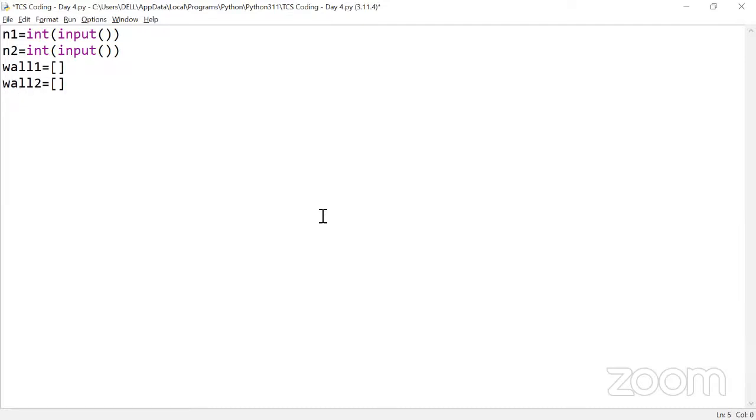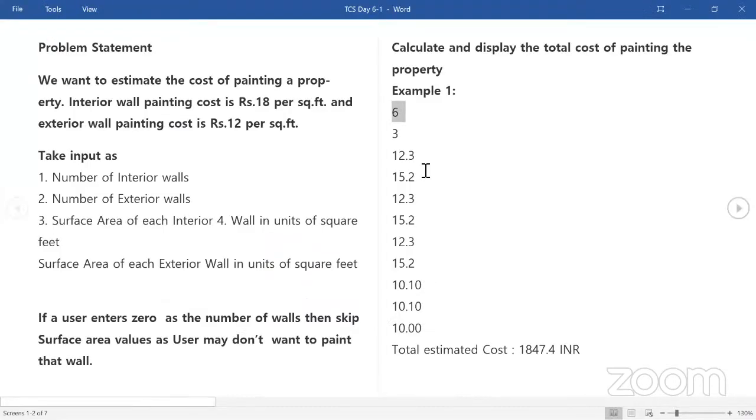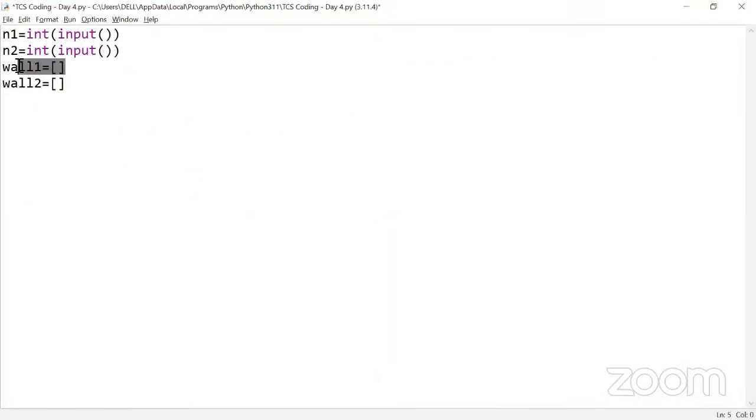Now I have to run a loop, and as per the input, every single data is in float and it's in new line. So we have to read them to the new line. So let us read this. So this wall1 length belongs to n1, and wall2 length belongs to n2, and wall1, that is our exterior, and the wall2 is our interior. Okay, let us write a code for this.